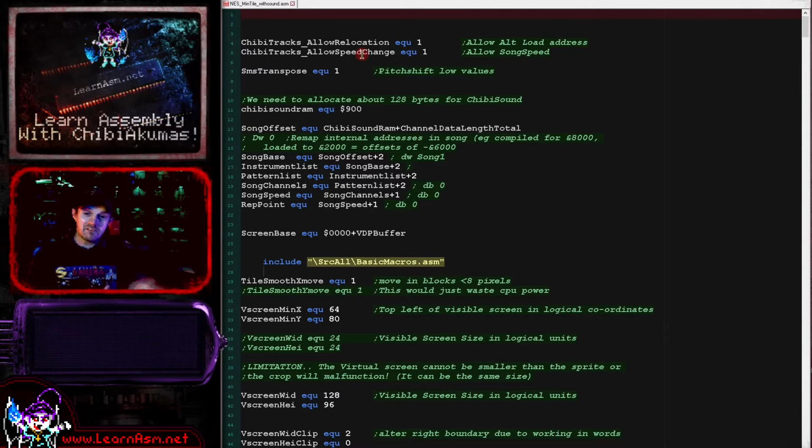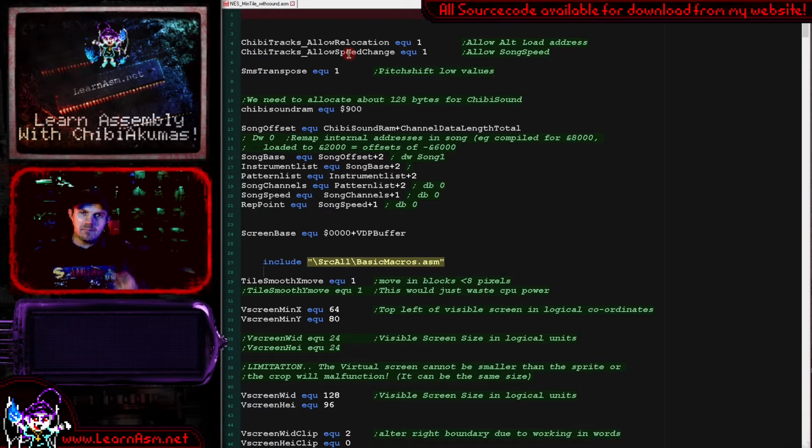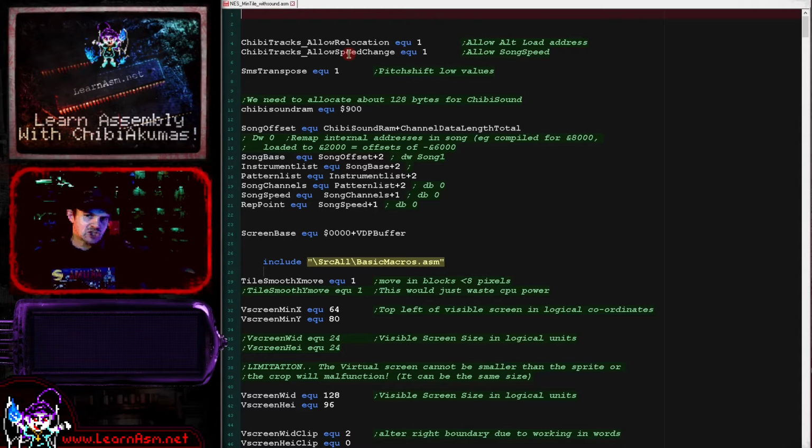Now this makes the player a little bit bigger and a little bit slower, more significantly bigger and slower than the allow relocation, but not massively so. And this allows us to change the play speed, but alternatively we can disable this and we can pre-multiply the play speed when we export the binary file. That means the player doesn't need this slower extra option, but it means we can't change the play speed.